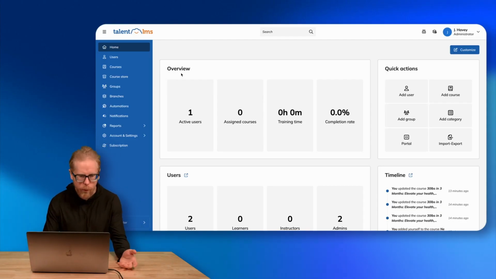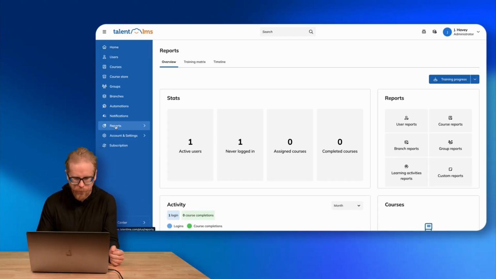So let's say that we go into reports. Okay. Here's our overview, active users, never logged in, all this stuff.